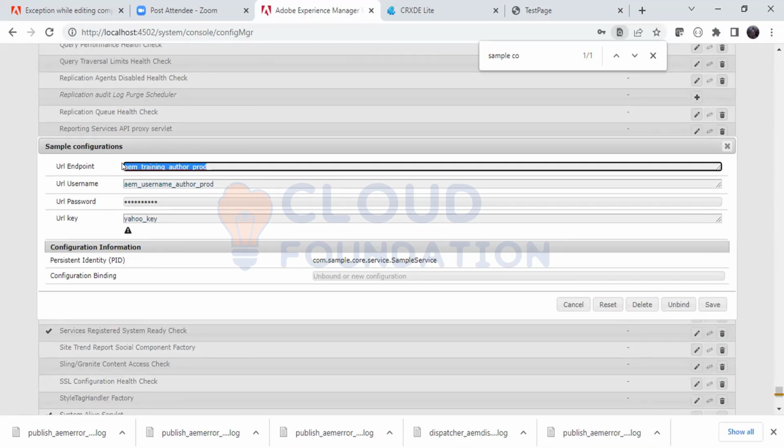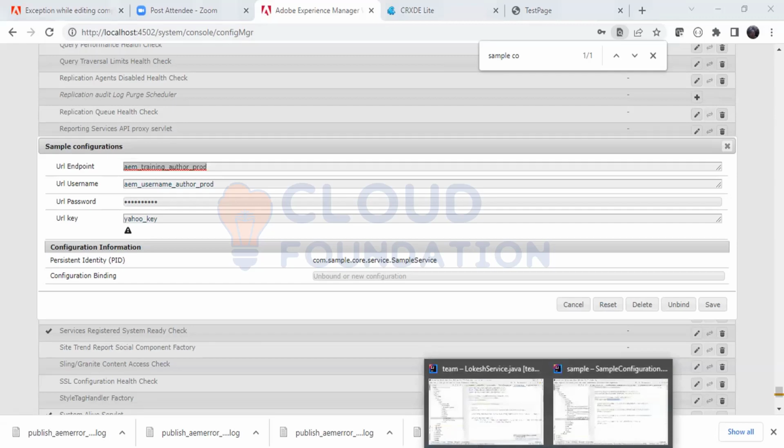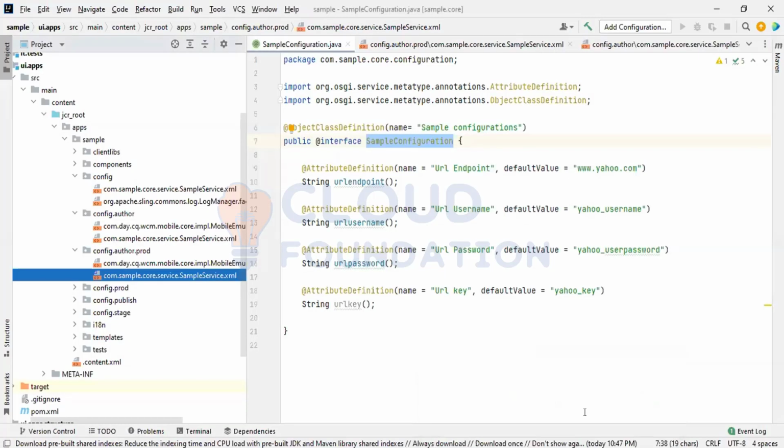Yes, true. So this was the concept of OSGi configuration, of how you make the values configurable in your AEM. Just one more question. If you want to implement this concept of sample service XML files, before this we need to have the concept of run mode, right?